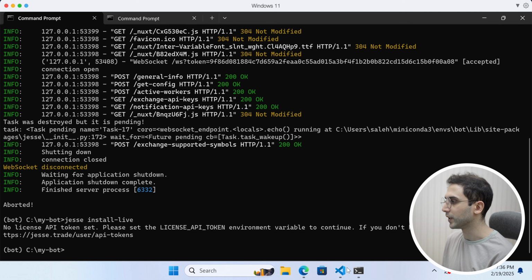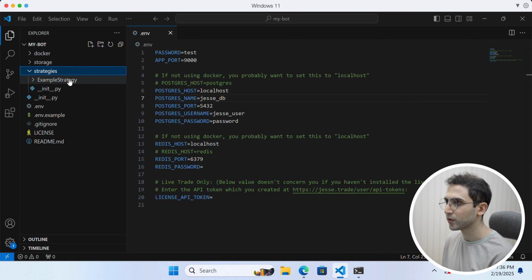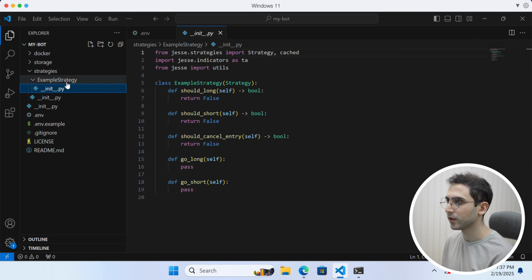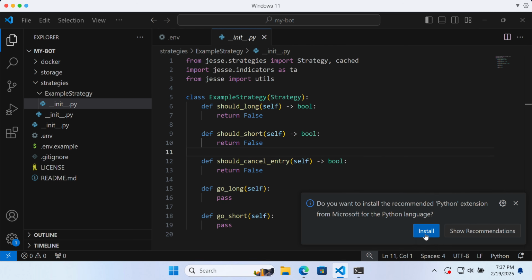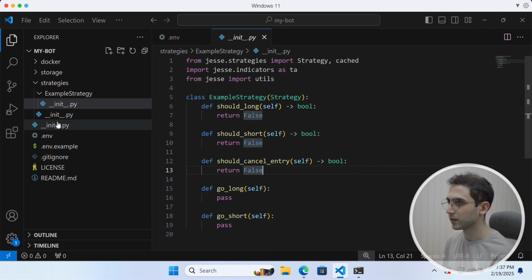But the last thing I want to show you is the VS Code itself. So you can find these strategies from this folder, and by default, we have one example strategy. So let's zoom in a bit. Now you can see it is recommending to install this extension for Python. I'm going to close it because I want to show it to myself.